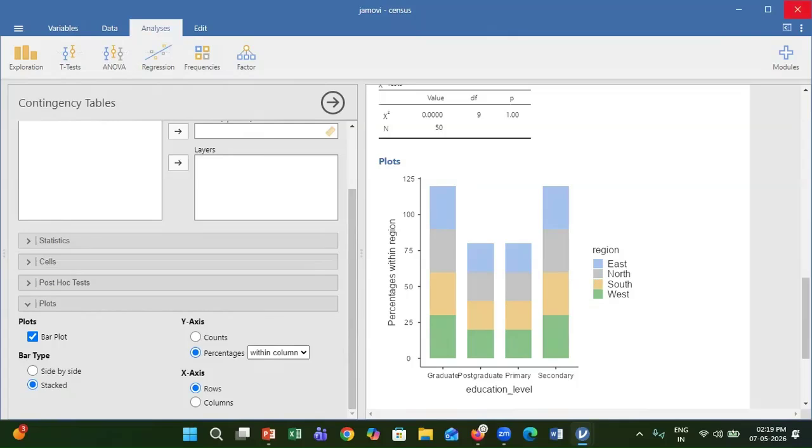So here, education level 2 and 3, which are postgraduate and primary, are the most prominent in the dataset. All regions contribute almost equally within each education level, showing a balanced distribution. This chart highlights composition rather than comparison of counts, making it ideal for understanding proportions. Let's go back to presentation mode.